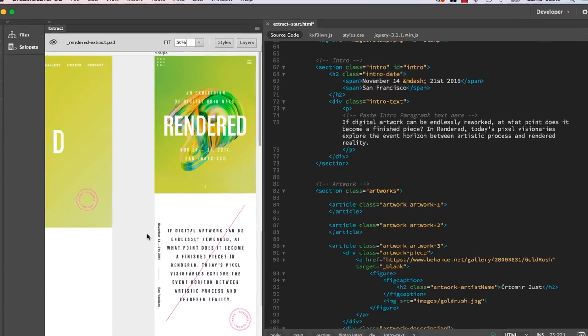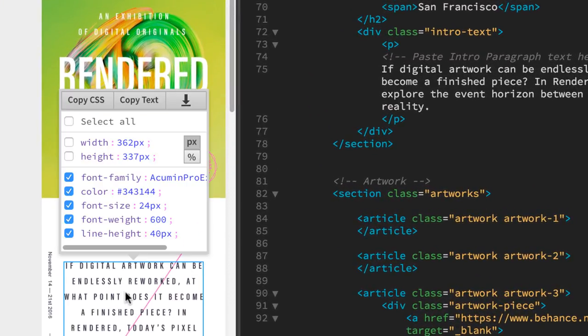So we'll start with the mobile one. You can see here's my text. If I click on it, what I want to do is, I don't want the font family or color.